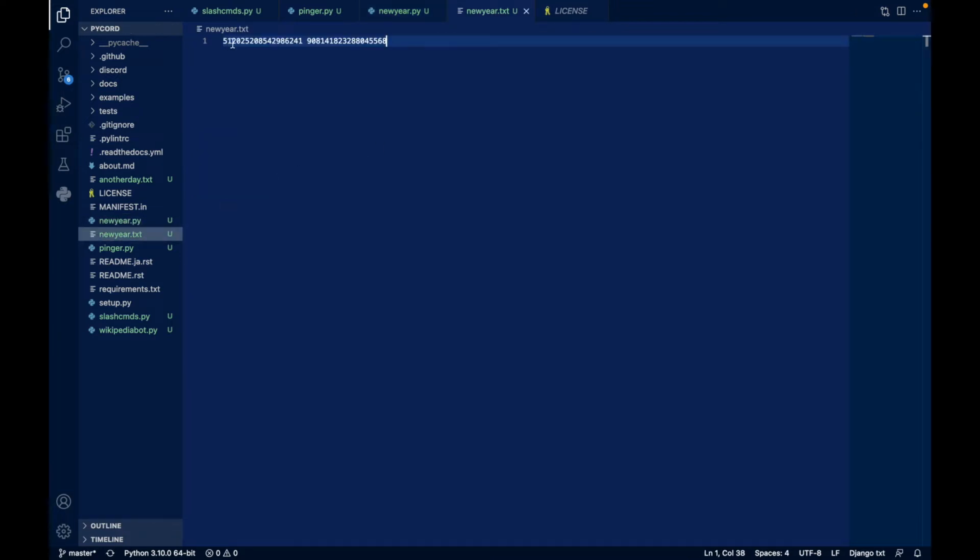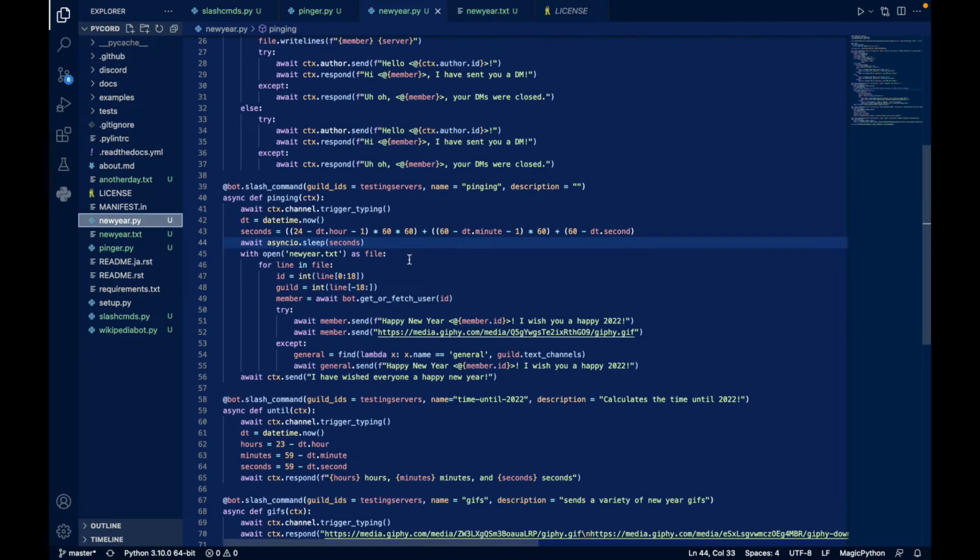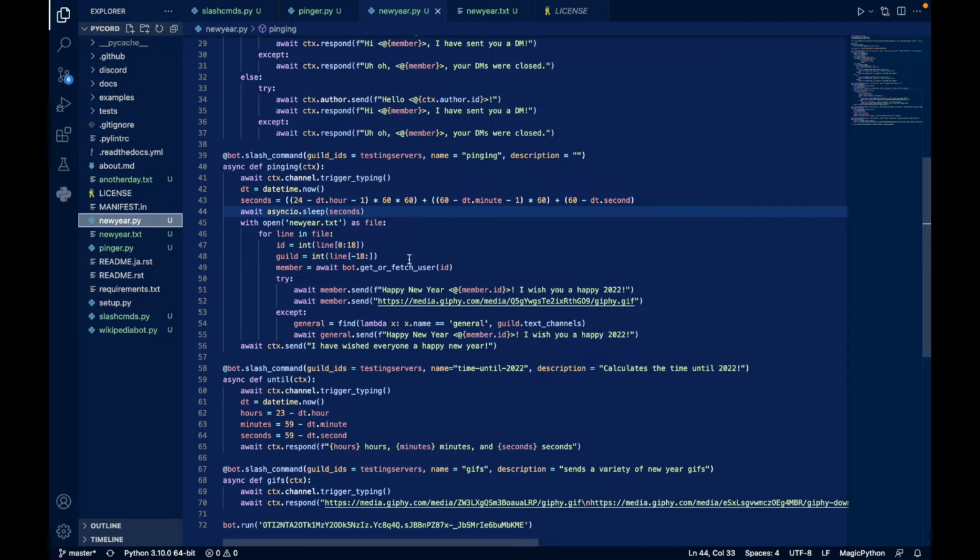So see, this is my user ID and this is this guild ID. For each thing, it'll grab this as the user ID and then grab this as the guild ID. So we don't need any JSON files or anything. I just did a txt file to be as simplistic as possible. If you had a bigger bot, for sure you would use something a little more object oriented.